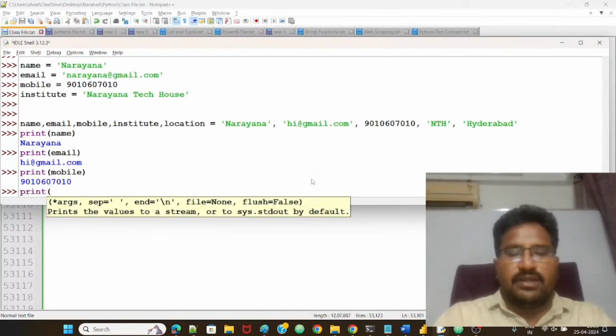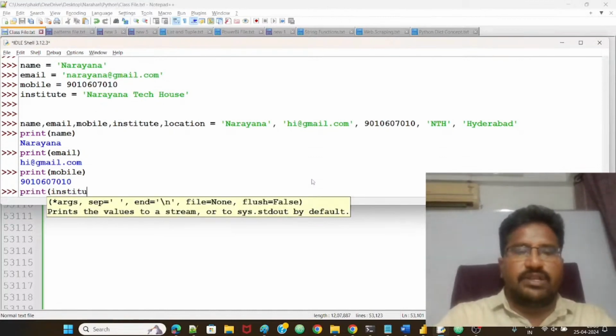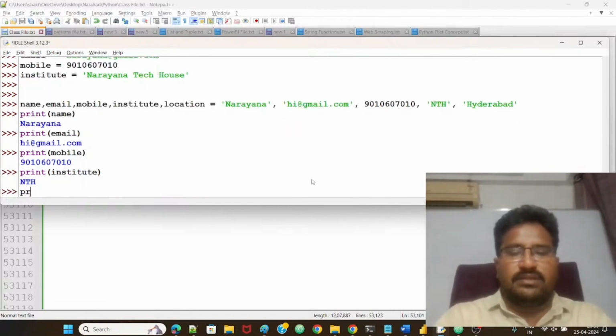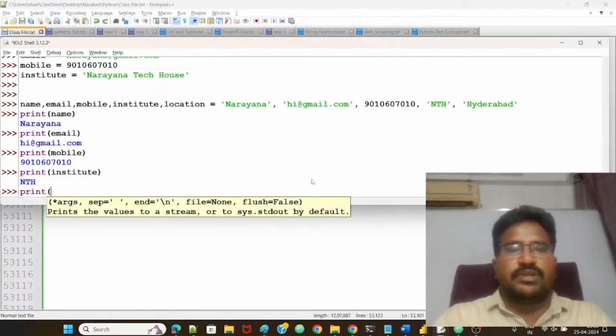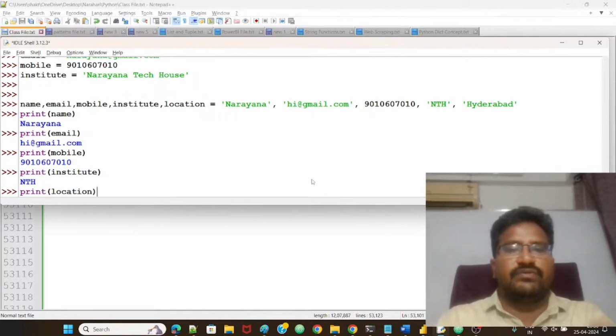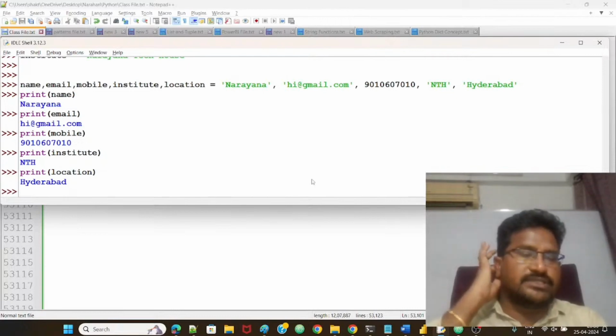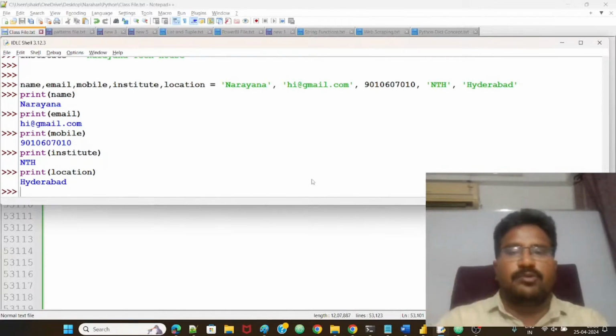Print of institute. Institute is the fourth variable in the order. It takes the fourth value only. Then print of location. Location is the fifth variable in the order. It takes the fifth value only. That's all, all of you, right? So this is the way of assigning multiple values to multiple variables in one line, guys, in one line.